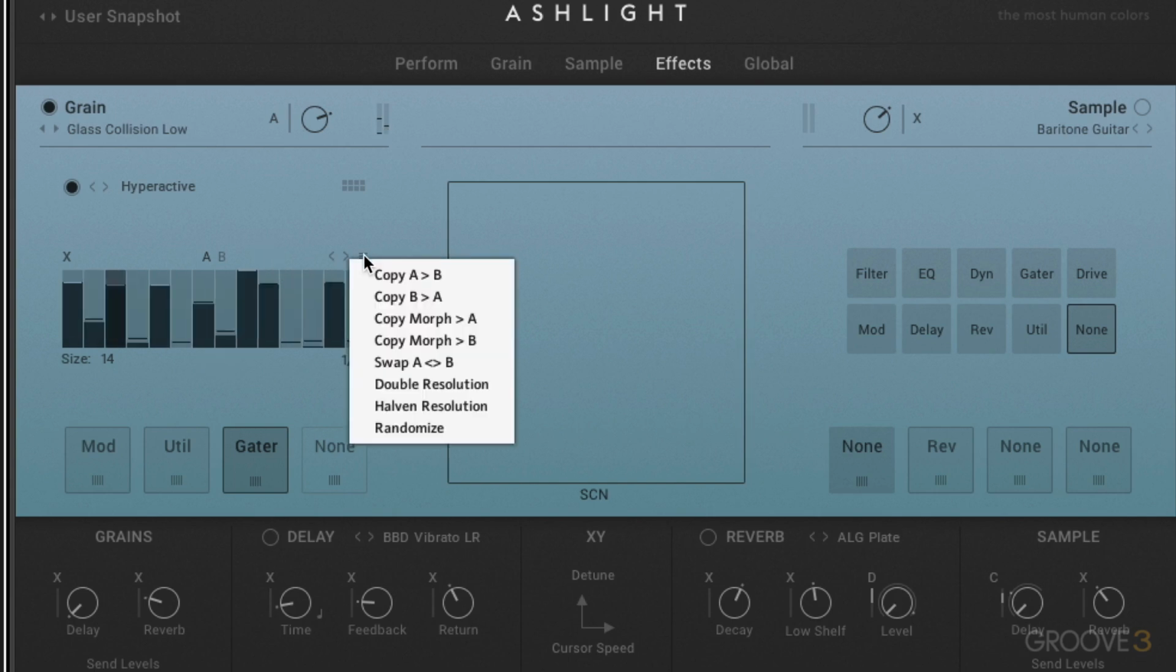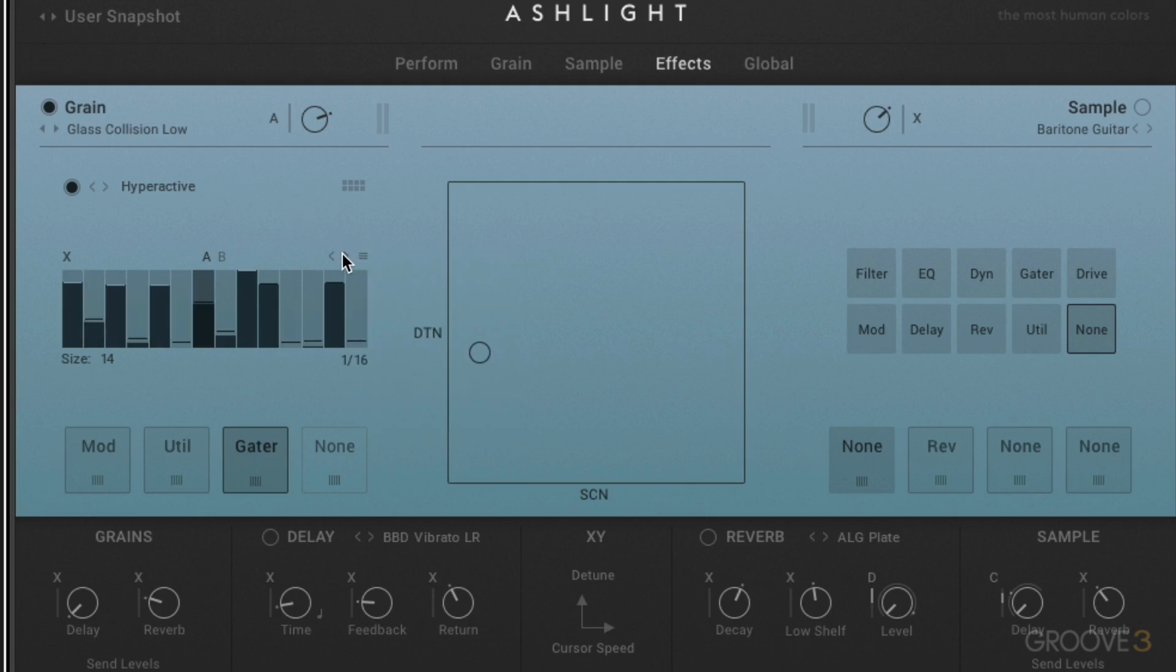Now here we have a contextual menu to copy the A to B and so on, morph between them, double the resolution. Like we've seen in the arpeggiator, we use this to offset the steps. To start with silence. So lots of interesting variations like that. I'm going to go back and leave it like that.